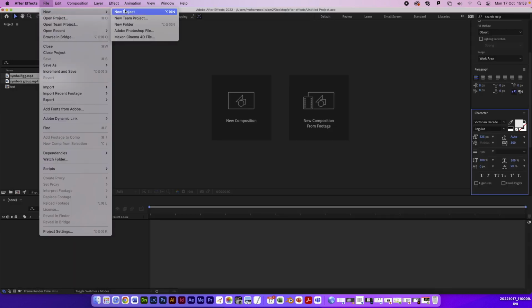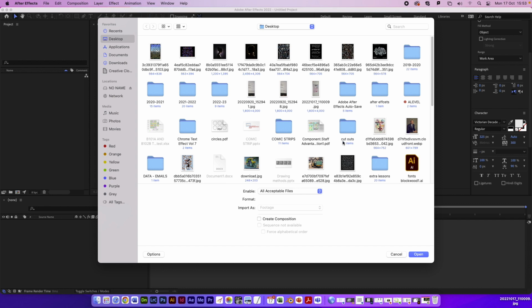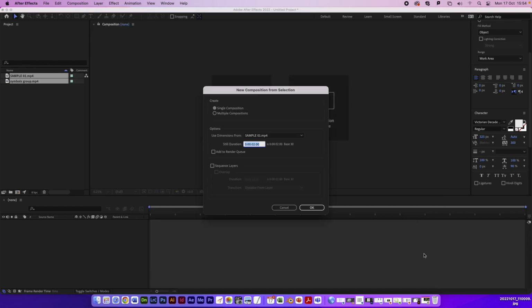Okay, so when you get a new project, you'll come up across this blank screen. What you need to do is click on New Composition or New Composition from Footage. If you've already filmed some stuff, you can click on that and find your sequences. I've got a sequence here and a sequence here. I can select multiple sequences by holding the Shift key and open those up.